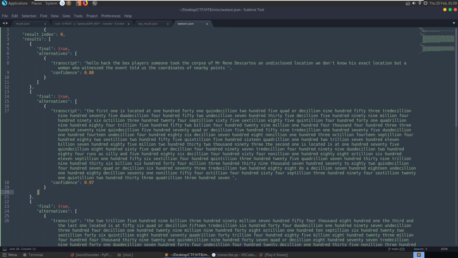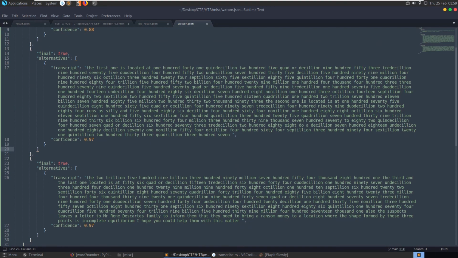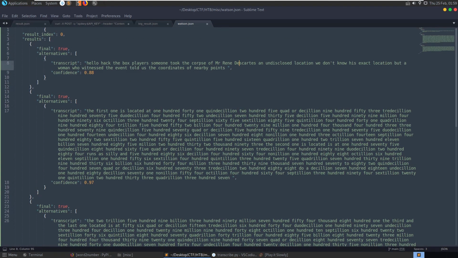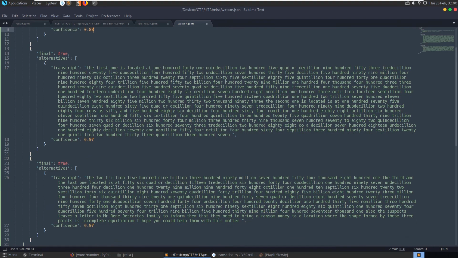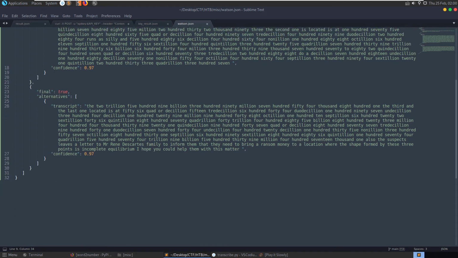The description of the challenge said at the end... well, let's have a look at the beginning. It was saying that the corpse is at an undisclosed location. We don't know the exact location, but the woman who witnessed the event told us the coordinates of nearby points. So we get the 3 sets of coordinates of the nearby points.